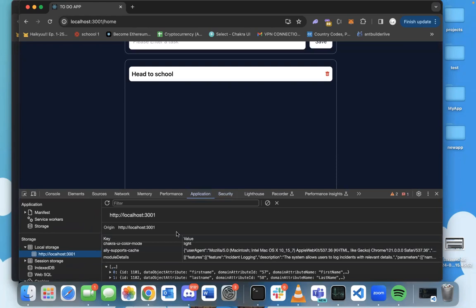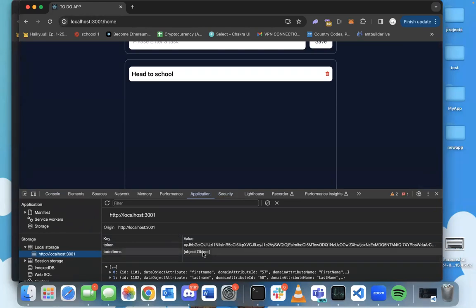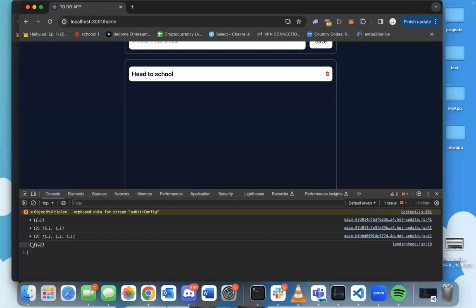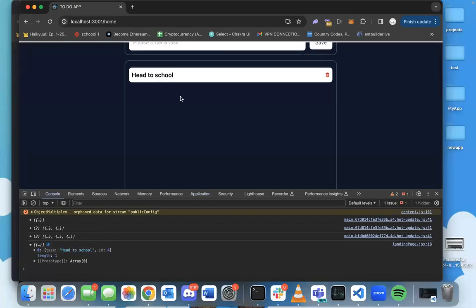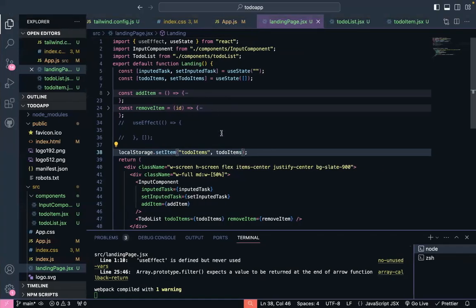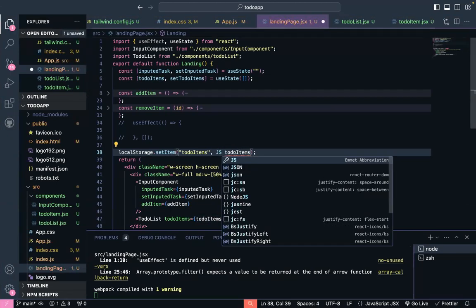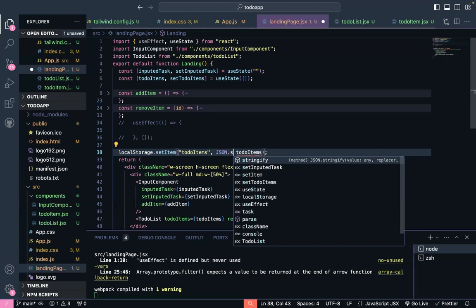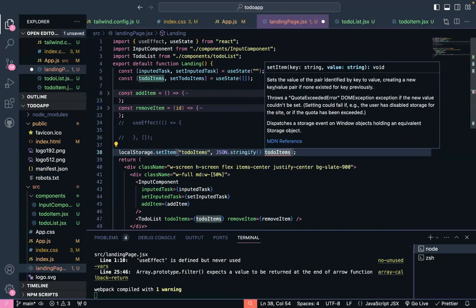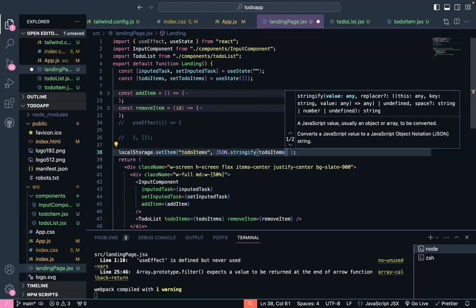I come back here, and I have object. Why do I have object? Because I'm trying to save this array, add to school, in my local storage that only saves items in strings. So that's when we use the JSON.stringify method, to turn this todoItems into a savable string in our local storage.